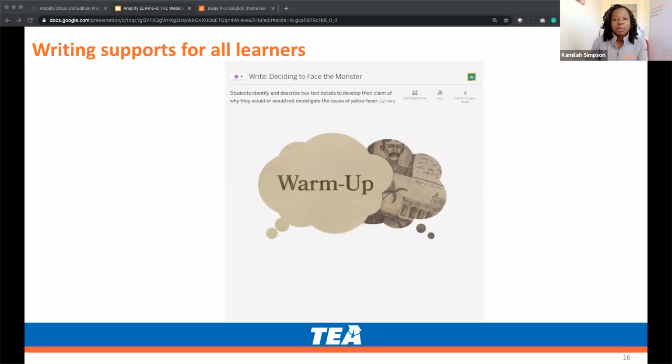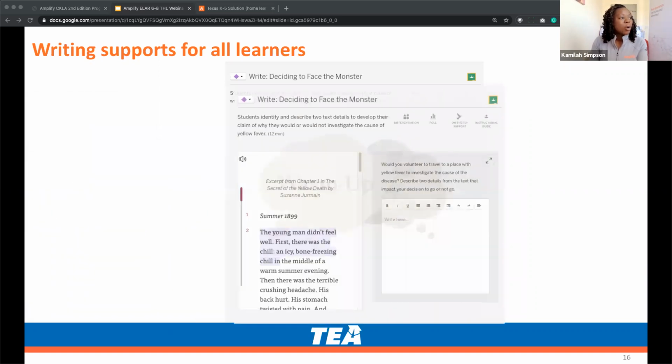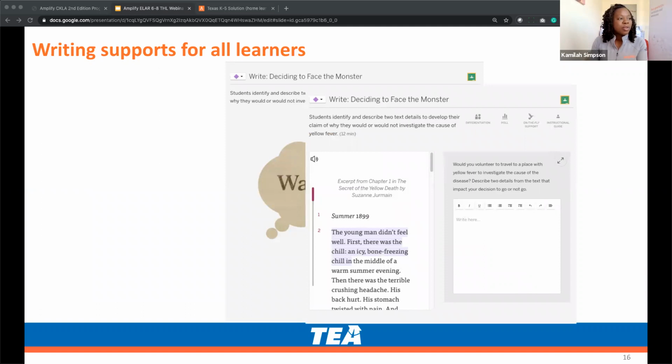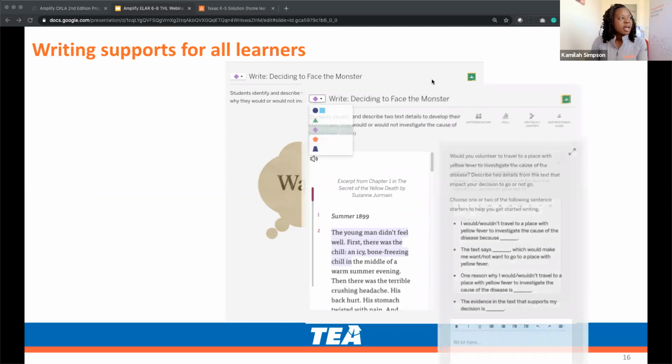When we look at some examples of what this embedded support looks like, here is a core question, if you will. Would you volunteer to travel to a place with yellow fever to investigate the cause of the disease? It's also another opportunity for me as a teacher to see what exactly did I provide for support for my students. Here is an example. Students will receive sentence starters. They can copy and paste and begin writing. Notice the strong scaffolds here. Students still have access to the prompt as well as the text. The highlights, the annotations that they have made are still here to support them.